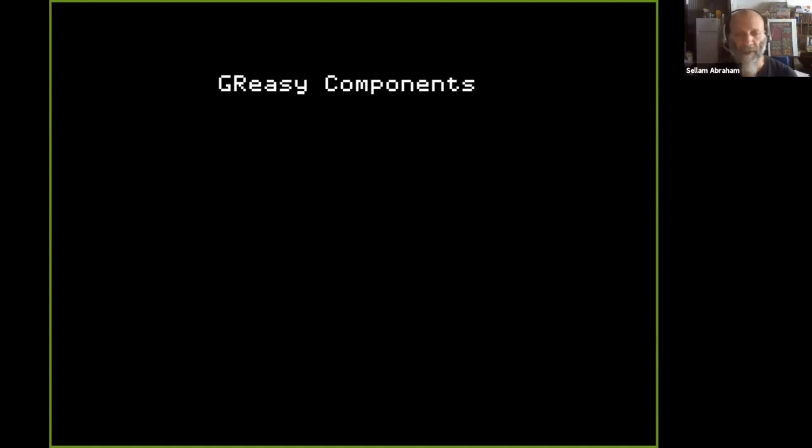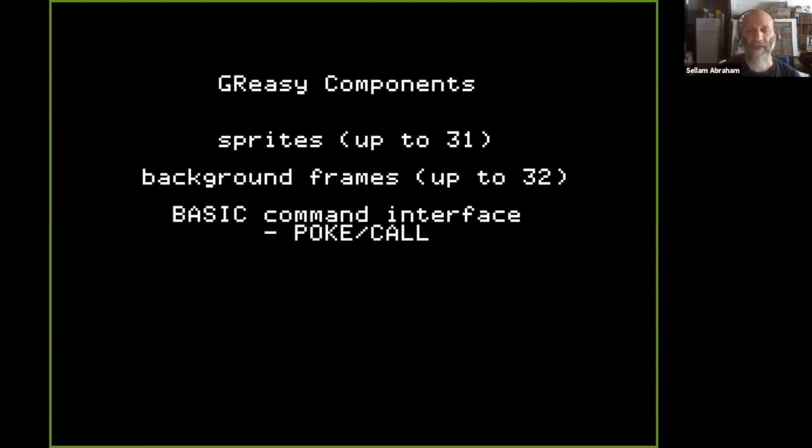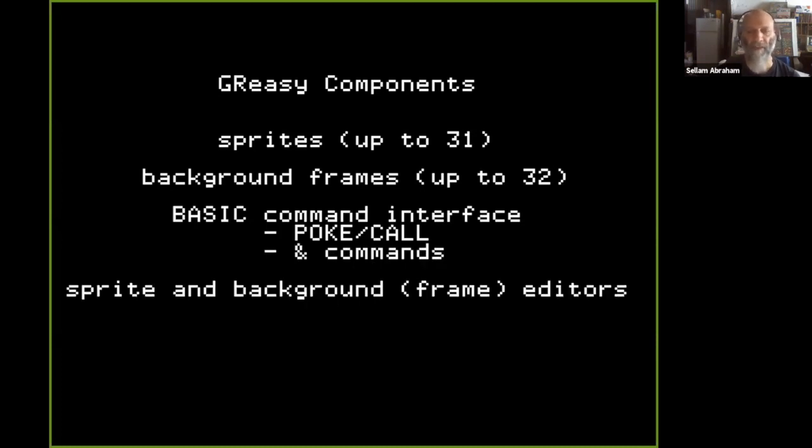So the components of the system are, first of all, you can do low-res sprites, and you can have up to 31 in the sprite table. You can have up to 32 background frames, theoretically. I'll get into that in a second. There's a basic command interface, so you can program these in easy-to-use commands through the ampersand interface. So you can either do pokes and calls, which you want to do if you're going to compile these programs for later use. You can use the library, of course, compiled programs, and then, of course, the ampersand commands.